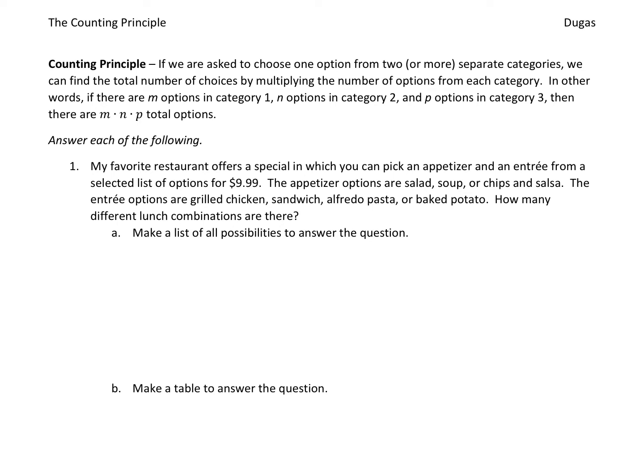It seems kind of weird talking about it that way, but I think if you see an example, it will make more sense. So let's just jump into the first example. My favorite restaurant offers a special in which you can pick an appetizer and an entree from a selected list of options for $9.99. The appetizer options are salad, soup, or chips and salsa. The entree options are grilled chicken, sandwich, Alfredo pasta, or baked potato. How many different lunch combinations are there?